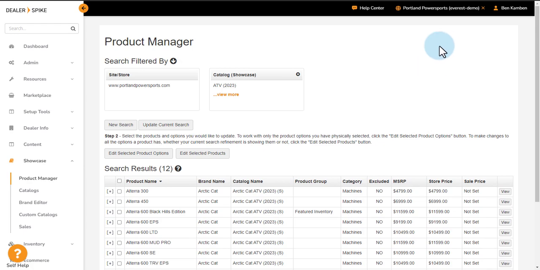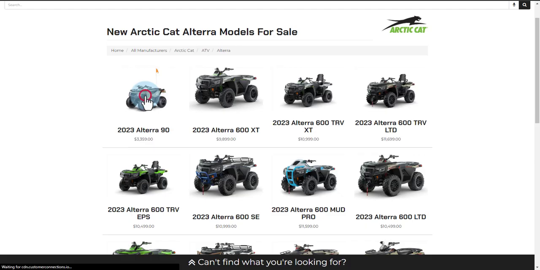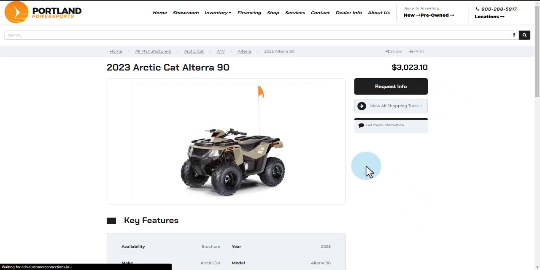Now, if we want to push this over to the site, we'll go back to here, click on the name of our business, and publish changes. Excellent. Now we'll go up to here, click on the Altera, and we can see that that price is in fact reflected here. And there you have it.